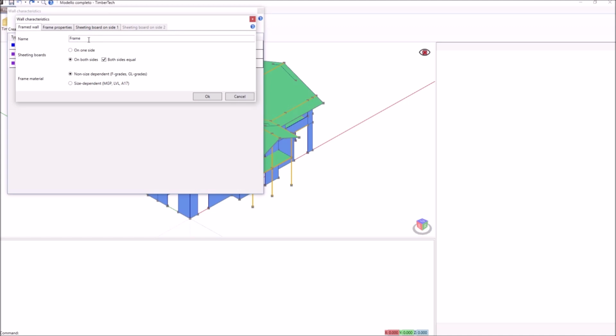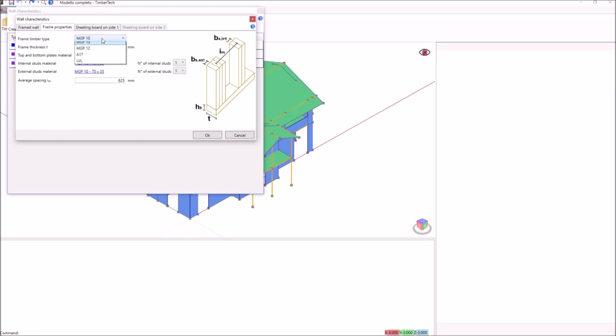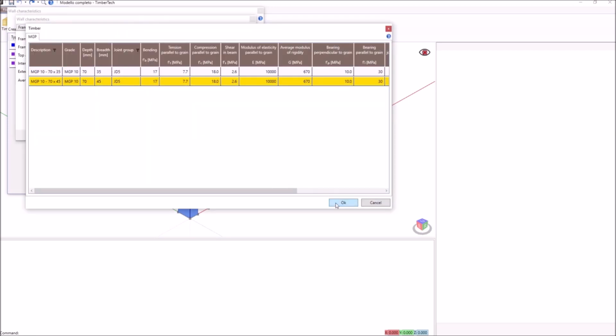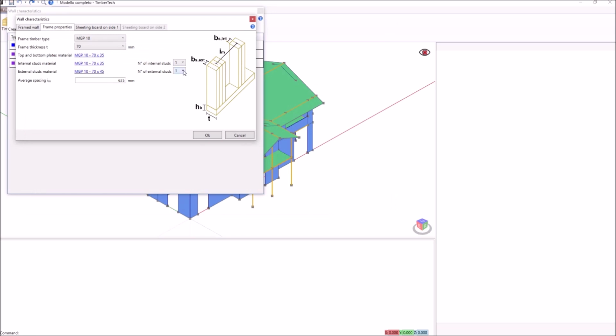We can edit the name of this new wall typology, choose whether the sheet bracing is on one or on both sides of the frame and choose the material type of the timber frame. Let's suppose we want to use an MGP12, just check the size-dependent material box and move to the following tab where you can choose the timber type. Then, the software provides a range of frame thicknesses and the available sizes for the studs and the horizontal plates. It is also possible to choose the number of elements composing each internal or external stud. Finally, we can set the spacing between the studs.